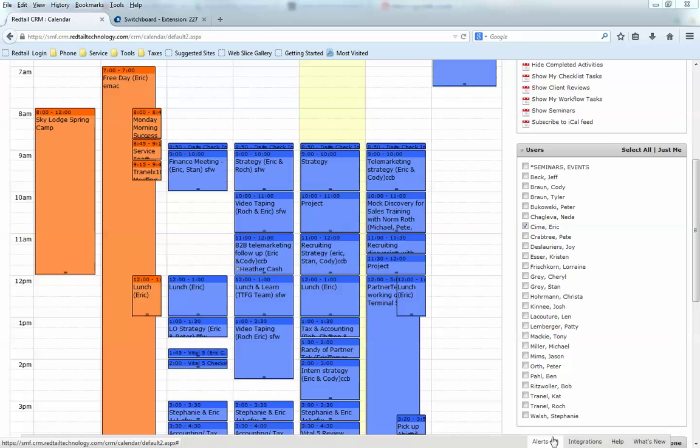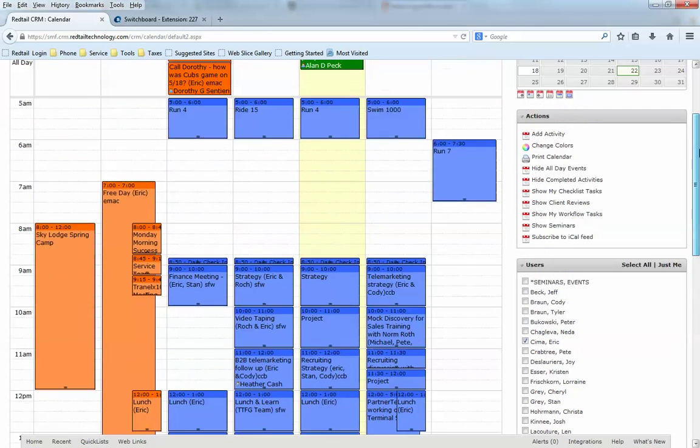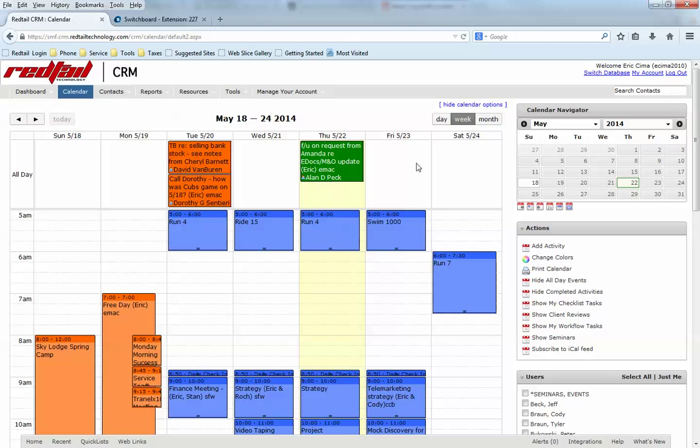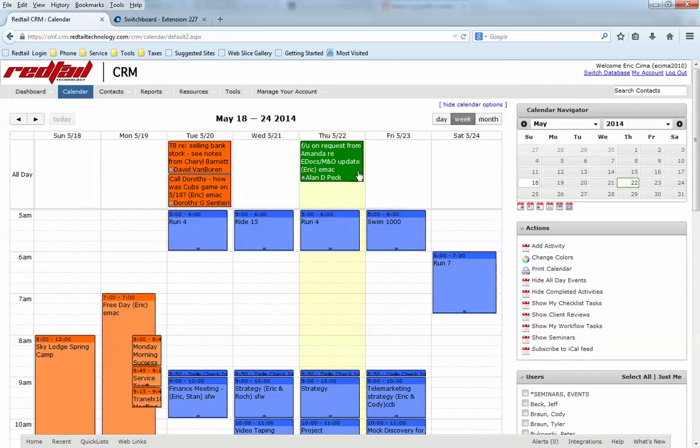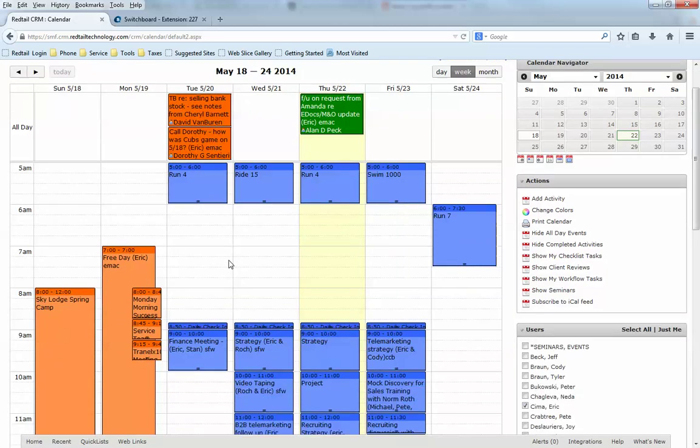The majority of the activities I'm going to show you today are appointments. You can see here on your calendar that the activities are listed by the day of the week shown on top here, starting with Sunday, ending with Saturday. At the top here, there are all-day events. They'll show up on the very top, and then throughout here you'll see the timeline, 11 o'clock, noon, 1 o'clock, and so on.